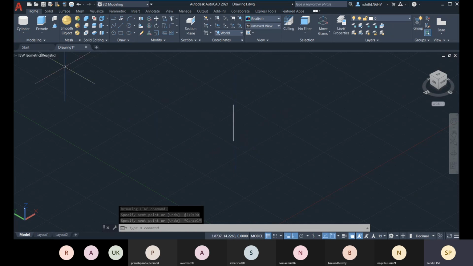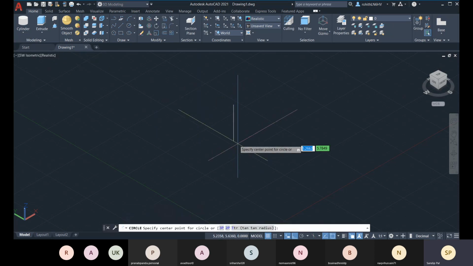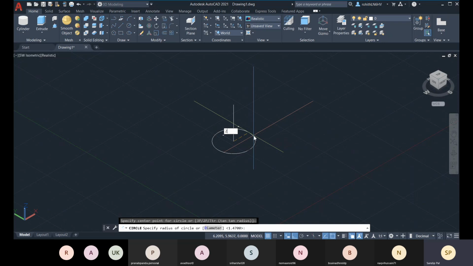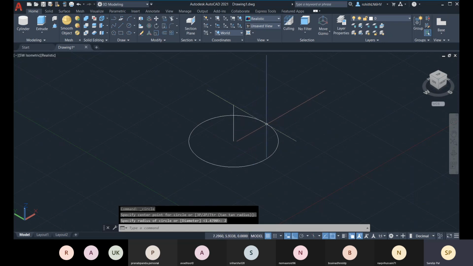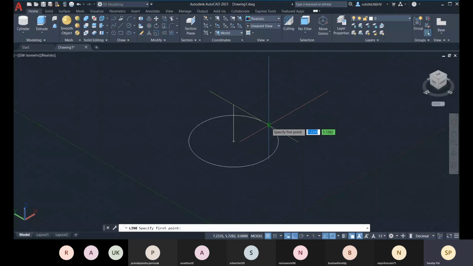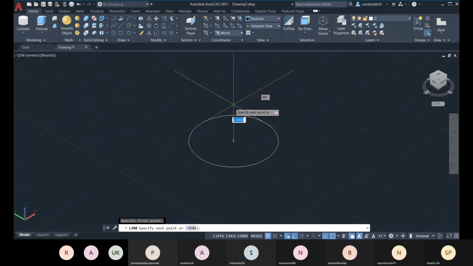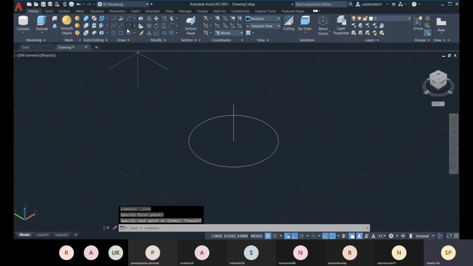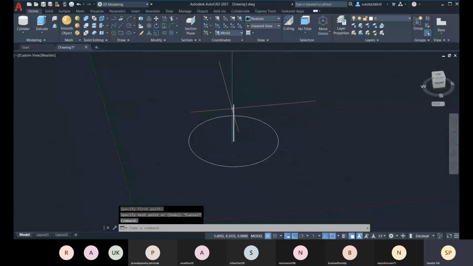So how have I created it? From this point I have provided 2, and this is the end point, the quadrant point. From this point, it came 90 degrees to this point. I hope you understand, right? So the point is defined in the Z direction, and this is how I have created it.